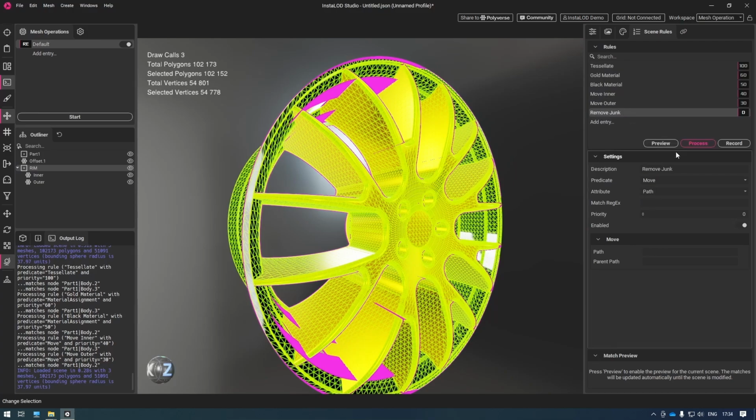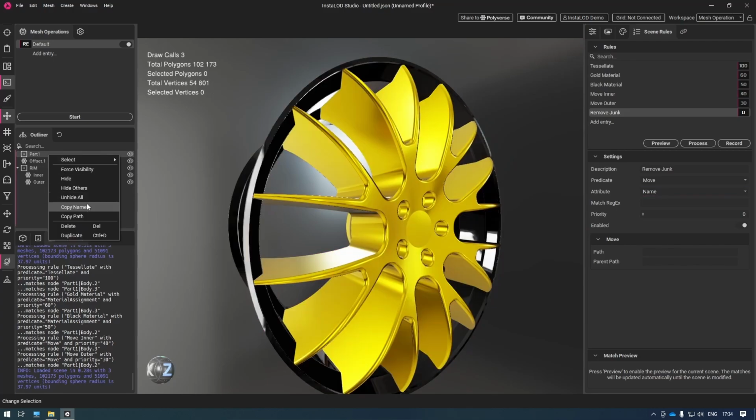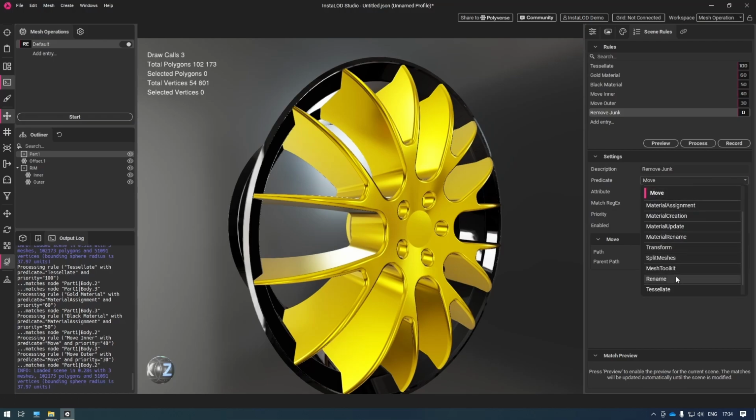With that done, again, I'm going to set my attribute to name. And for the match regex, this time I'm going to copy the name of the folder. I can also use another separator here to tell InstaLOD that we want to target two pieces specifically. So I have a separator, and then I type in offset.1. Then for the predicate, you can see we have a lot of different options here, but in this case, let's use delete to just remove those objects.